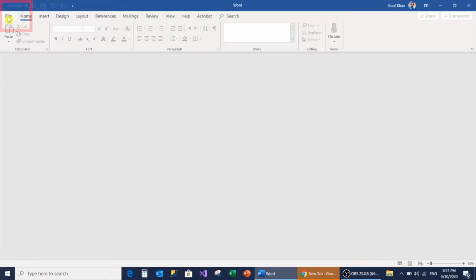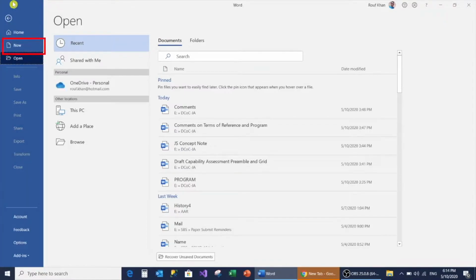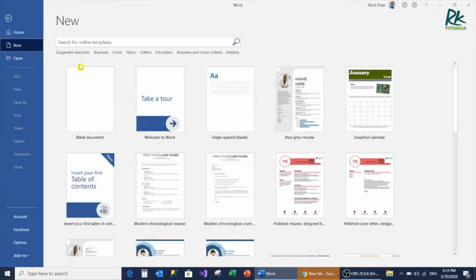So, to get the Backstage view, click the File tab on the ribbon. Click the New button and a new page will appear. Here the documents which are listed are based on templates. Now what are templates? Templates are sets of formats which have been saved in such a way that we can use them as a pattern for our new documents.